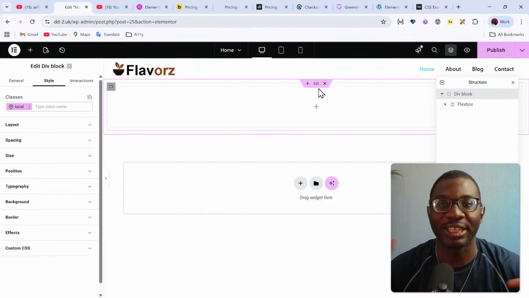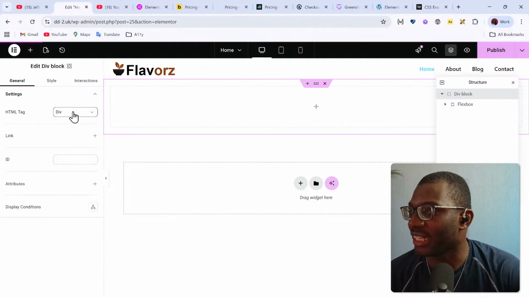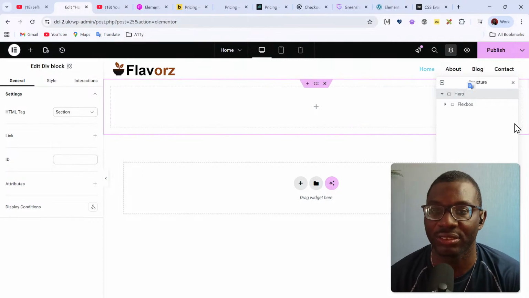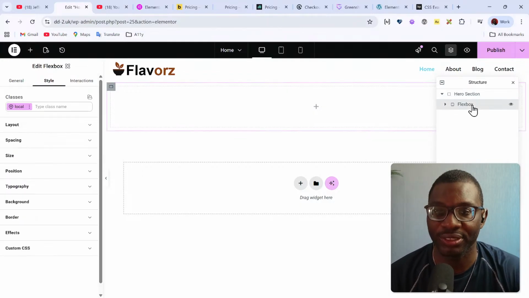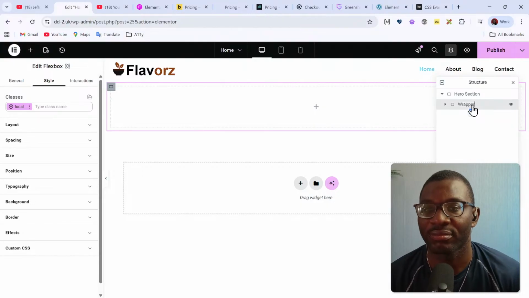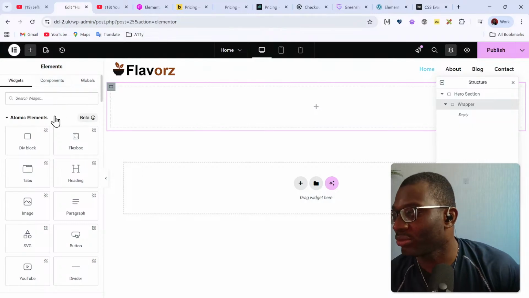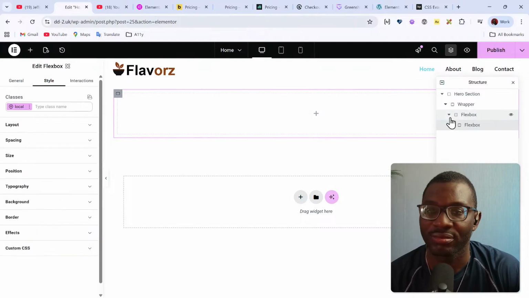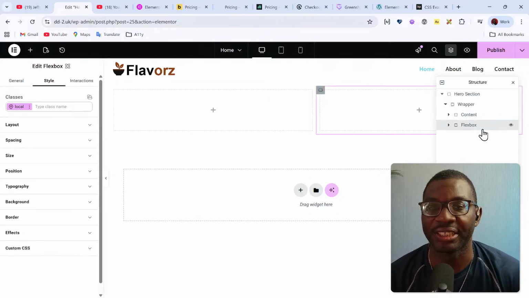So basically, how I like to build a site is like this: start with a div block, and that will be maybe a section, depending on what I'm using it for. So this will be my hero section. Within that div block, I'll add a flex box, and that will be my wrapper or my inner. Then within the wrapper, I'll add two other flex boxes. One will be for my content, and the other one for my media, if I have any media.